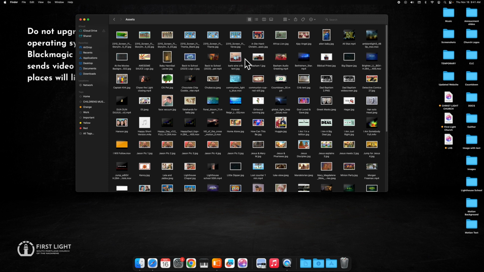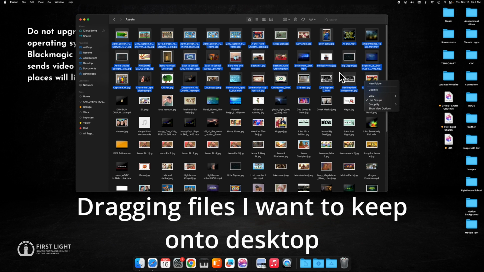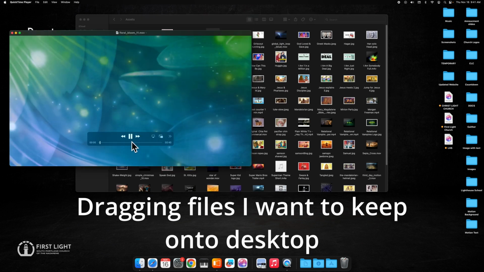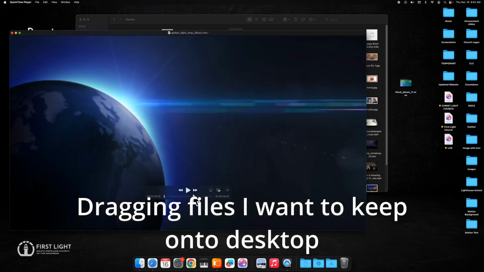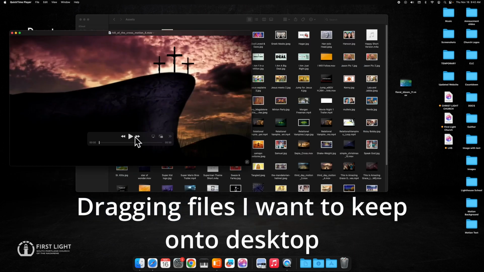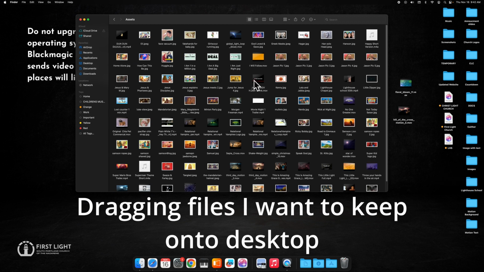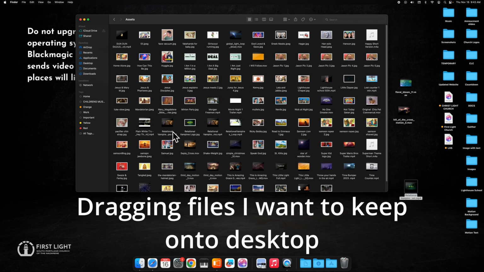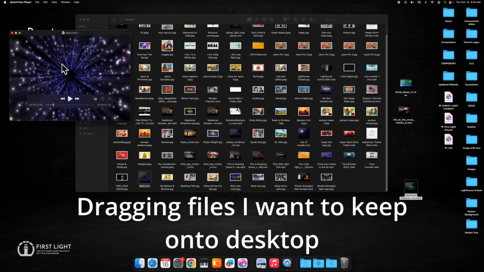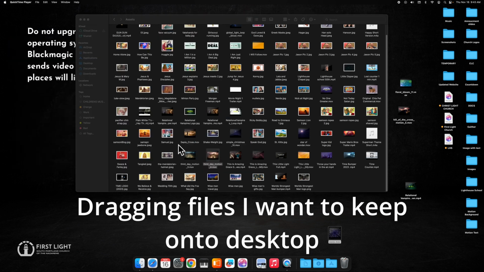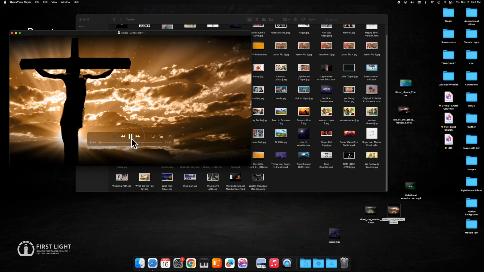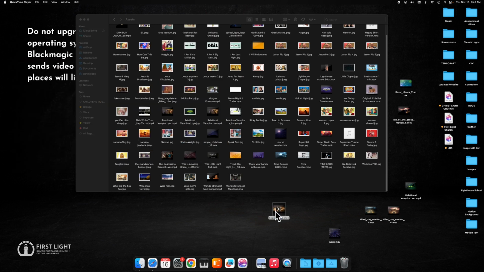So anyway, that's what you're going to do. You're just going to go through all of these things. And if it's something that you think might be used again, you can save it. If it's something that you don't think will be used again, or if you know we already have it, then you can delete it. So that one looks nice. So we'll drop that on the desktop.